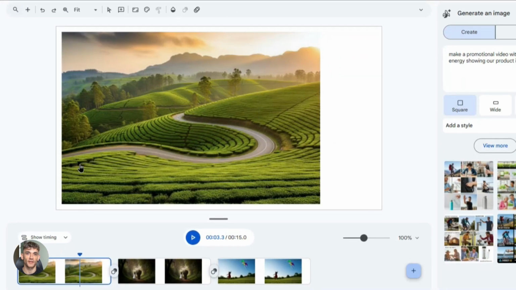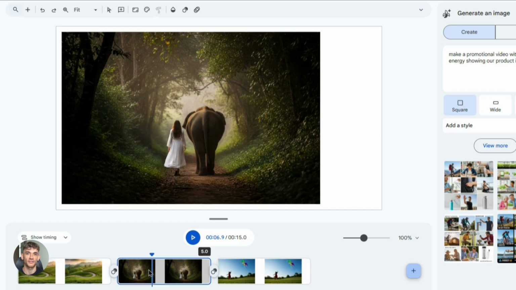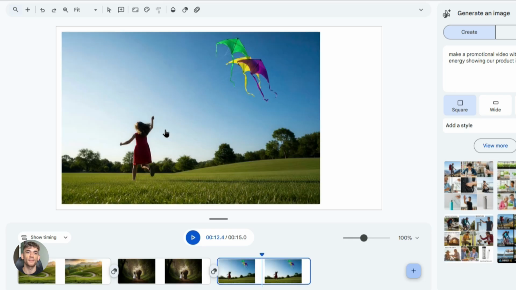You upload your 3 images, and here's something important. The order matters. The first image sets the tone. The second image is usually your main focus. The third image is where you want to end up. So think about the flow of your video when you pick your images.